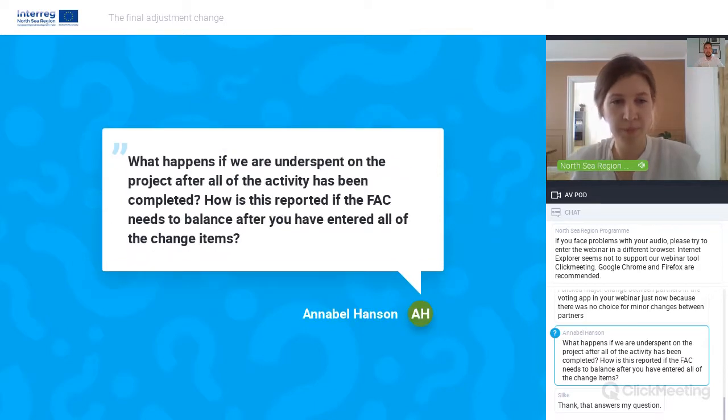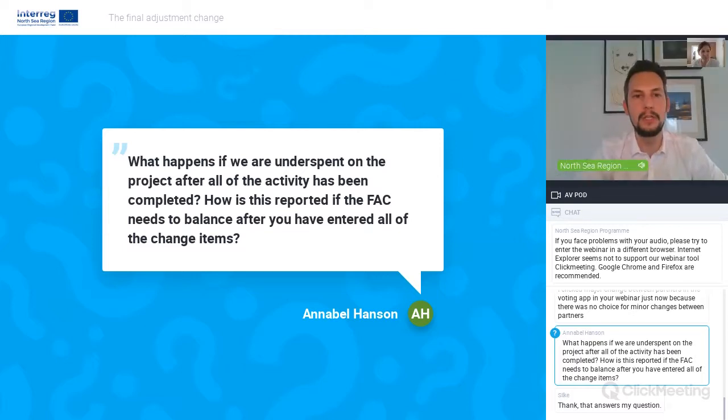What happens if we are underspent on the project after all the activities have been completed? How is this reported in the final adjustment change? Does it need to balance after you have entered all of the change items? I'm not sure if I understand. Do you understand the question, Christopher?